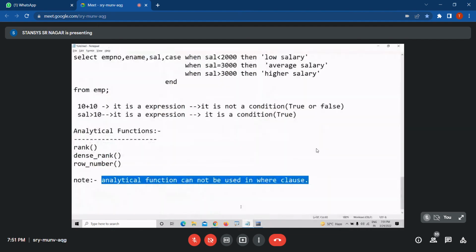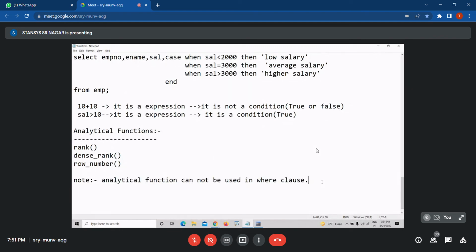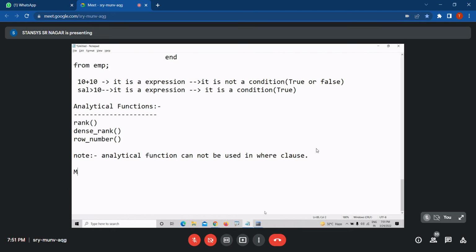So these are about analytical functions. Next I am talking about multi-row functions, also called aggregation functions, aggregate functions, or else group functions. All are the same.